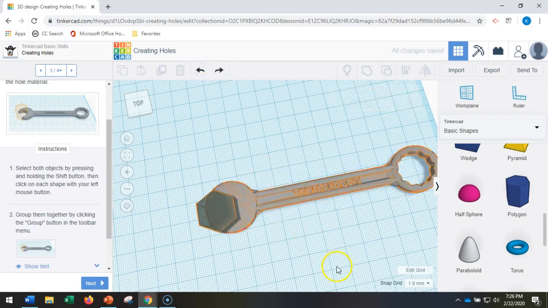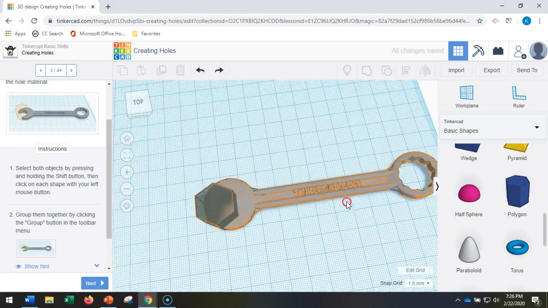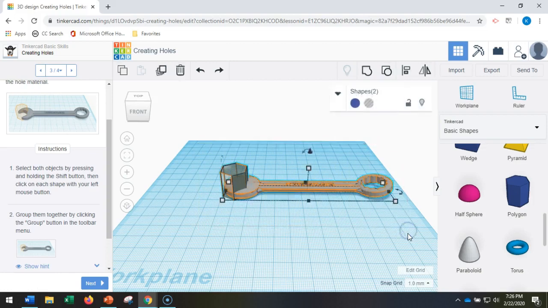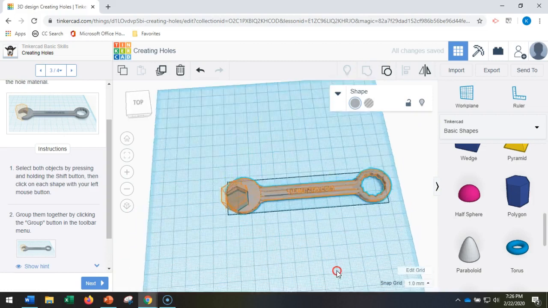But there's also another way I can group objects, so I just undid that. I can hold down Shift and click on both objects, or if I click outside of the work plane or outside of the object, if I click and drag, this dotted red line shows up. I drag it around everything I want grouped together, I let go, and now both objects are again selected. So I would hit the Group button, and there we go.